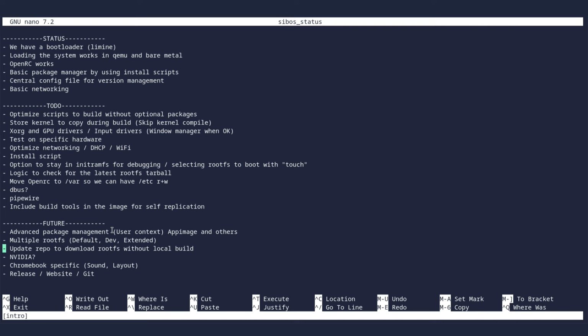Then I want to have a repository. All of this is super long term. So we can download the root file system if you don't have a machine that's powerful enough to do a local build. Or you can just download it from there and A/B boot and everything.